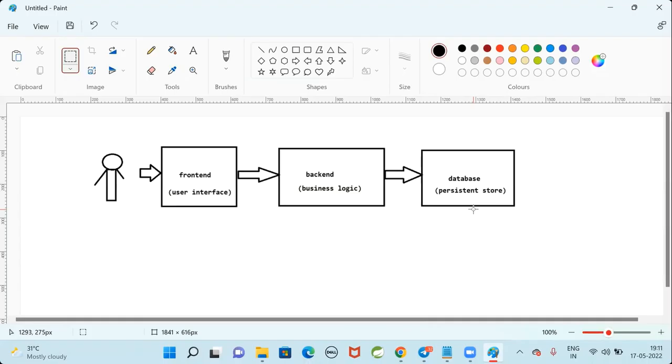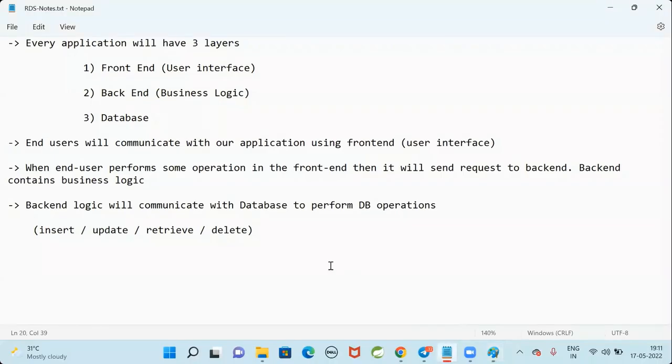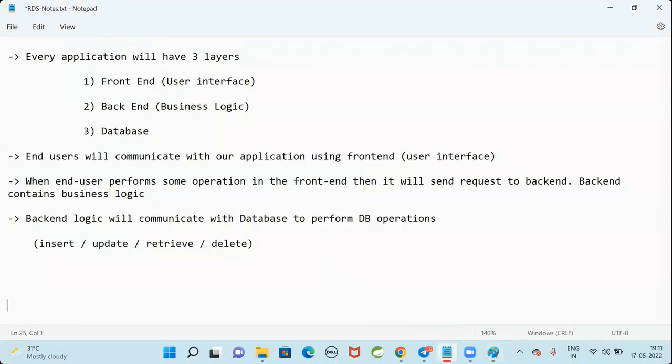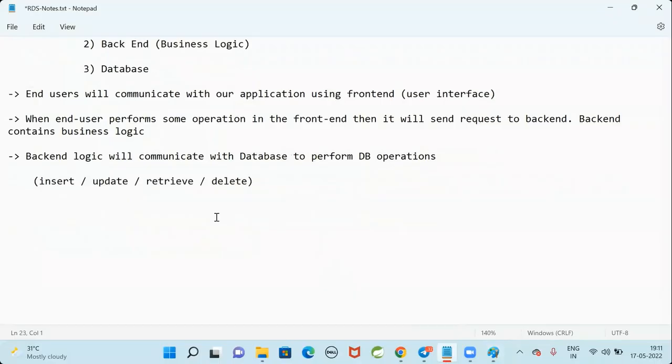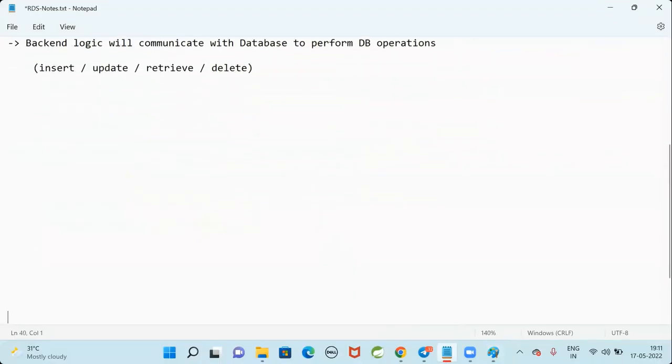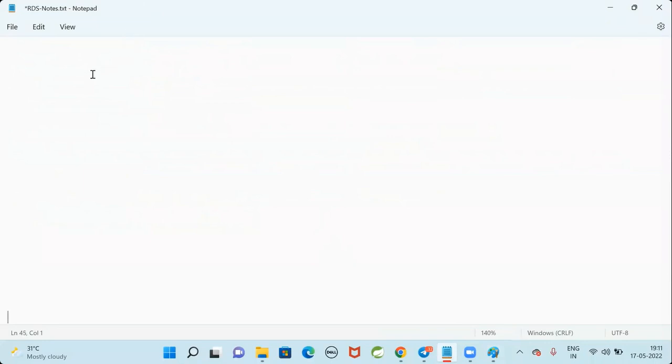The users' data, the people who are using our application, will be stored permanently by using this database. Okay, now here, if you set up the database on your own, there are challenges in setting up the database. Challenges with a database setup.